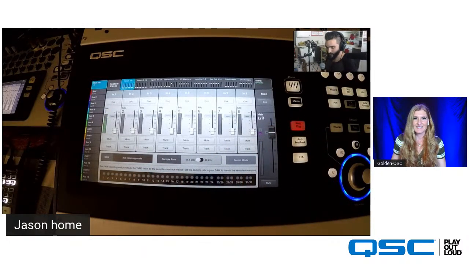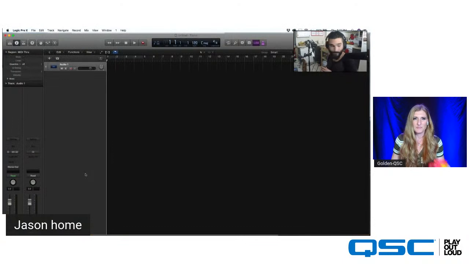Now I'm going to go back into Logic here, and we'll configure the Logic session quickly. I've got to scoot over here. Okay, so here's my Logic session. I've got a blank track set up here. The first thing I'm going to do is go into the settings. Hopefully you guys can still hear me.